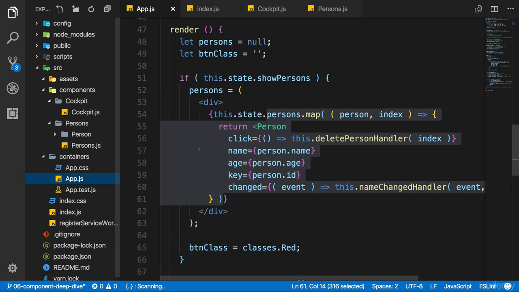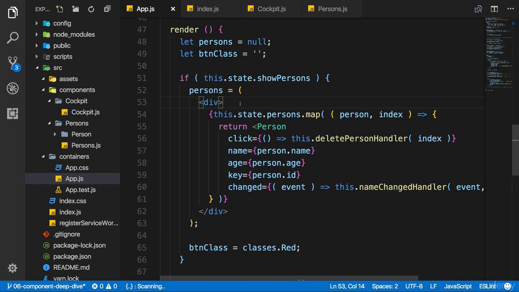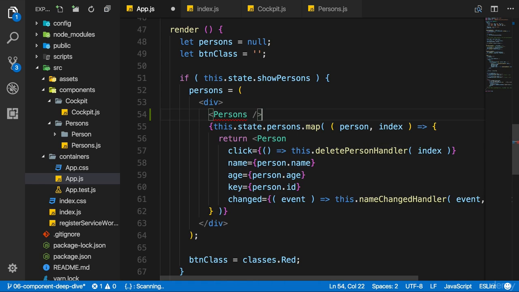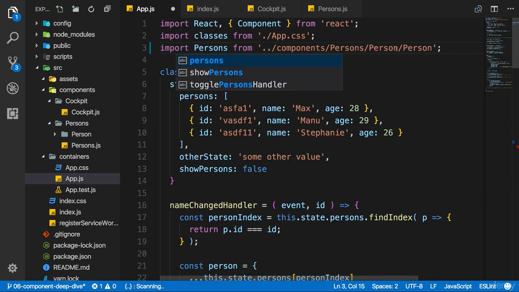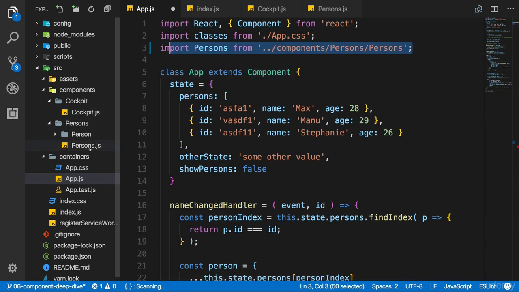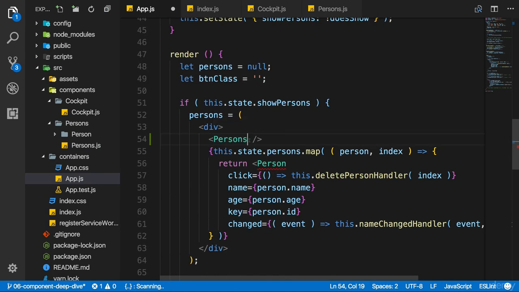Now let's go back to the app.js file. There we no longer need this code, of course. Instead, what we do need here is we simply need to reach out to our persons component. So let's add this import persons from persons/persons. This is our new import path pointing to the persons.js file in the persons folder. With that, we can use persons like this here.